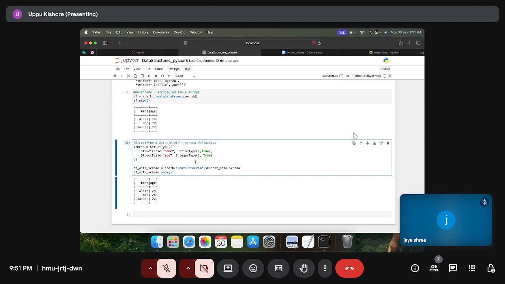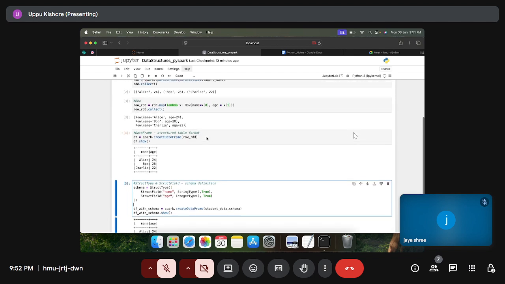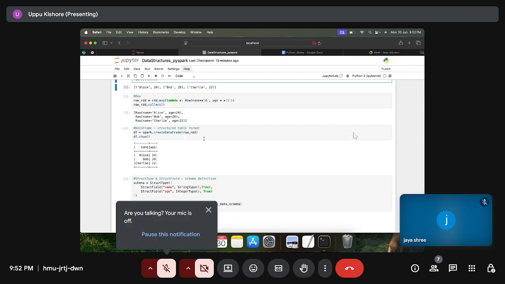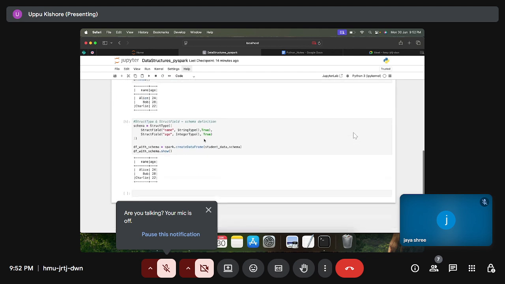Everyone understood till here? Yes, sir. So here we have seen the RDD, row, data frame, and StructType and StructField.